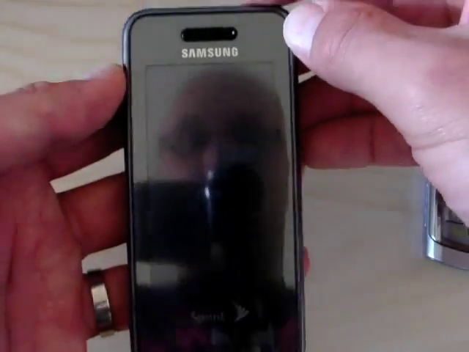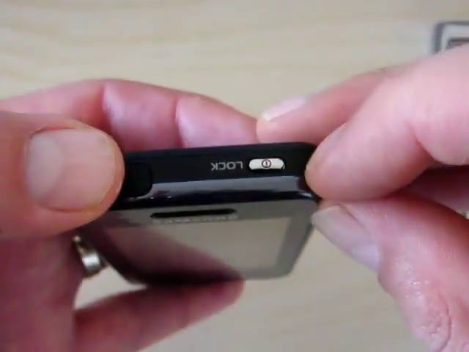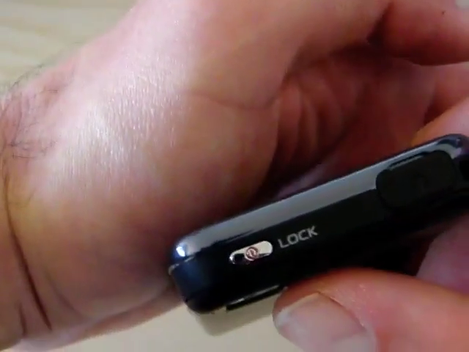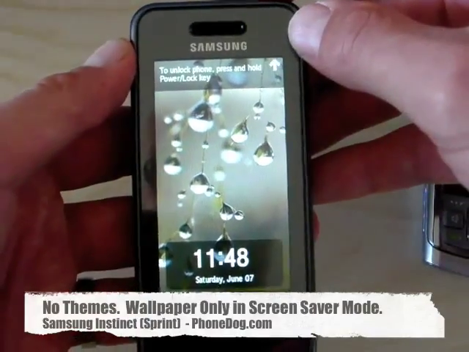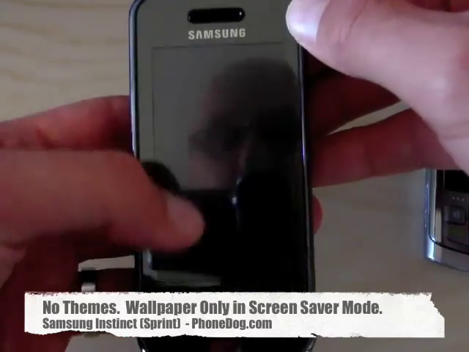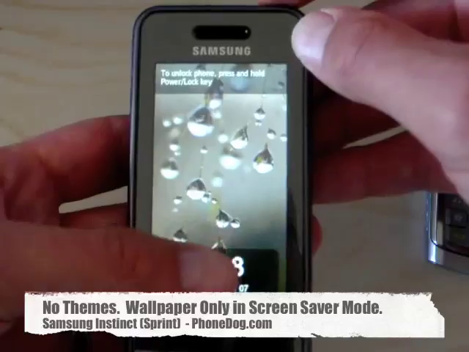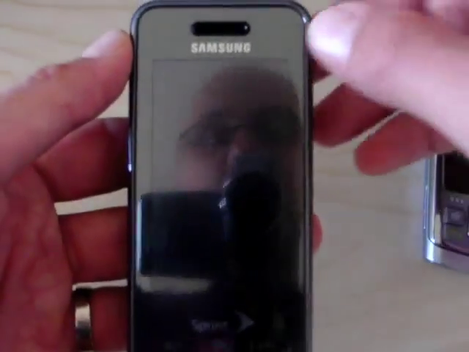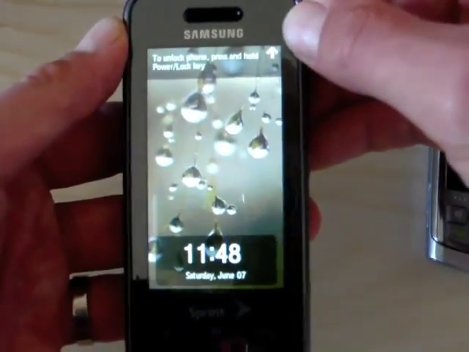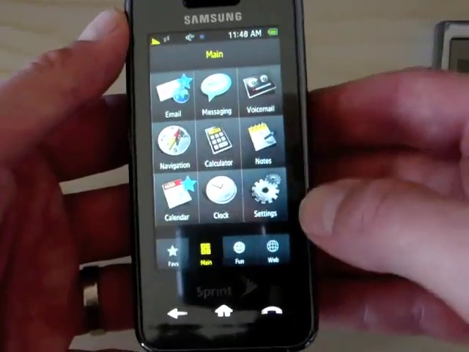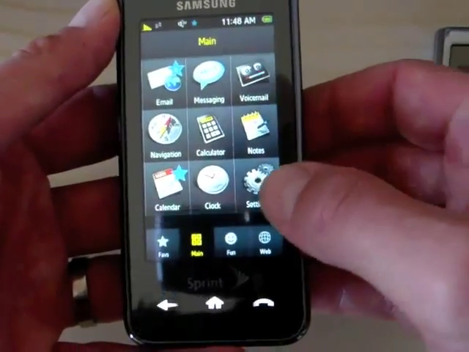Okay, so first off, as you can see here, there's a lock button on top, which also doubles as the power button. When you press that to lock and unlock the phone, you can see there's a screensaver, a background image here. This is basically the only place where you can set one on Instinct. When you unlock the phone, it goes straight to these shortcut menus.